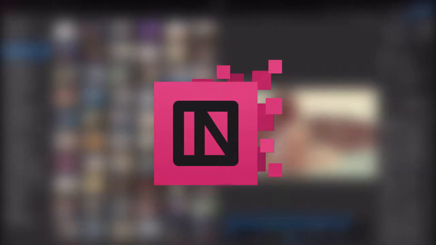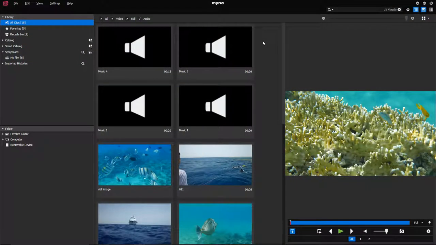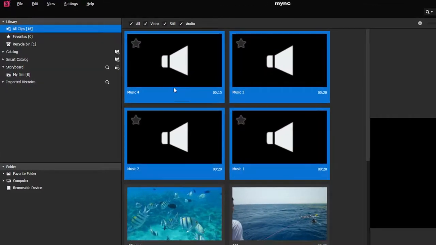Improvements in the media management software Mync. In Mync, it is now possible to add background music to a storyboard. To do this, you first have to add a music clip to the storyboard. Simply drag and drop the clips into the storyboard folder.